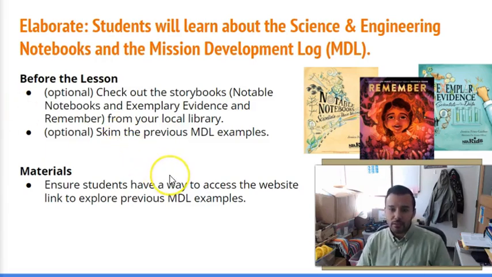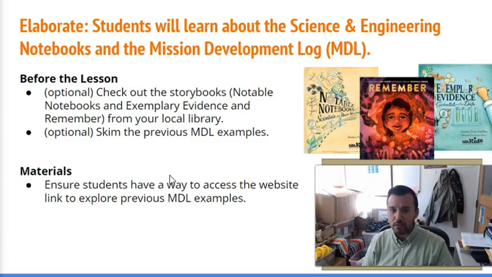In the Elaborate section, students will learn about the science and engineering notebooks and the mission development log. Make it clear to students that each individual student will have their own science and engineering notebook that they will use to document all of their work. Students will then work in teams of 4 to 6 to create one team mission development log.